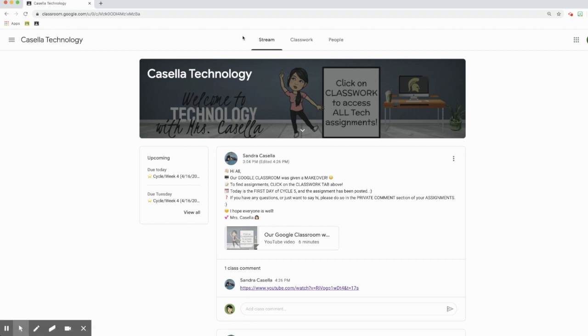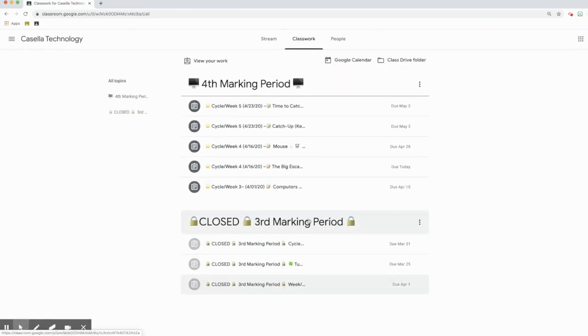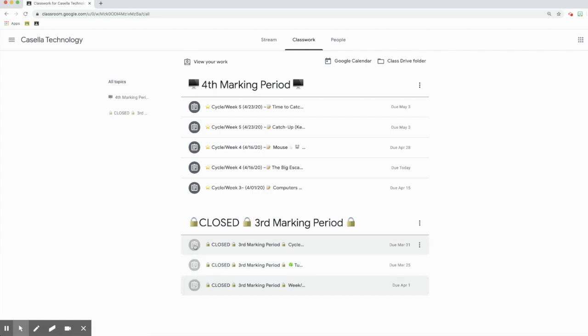I want to go back to the classwork tab. And if you want to close one of these drop downs, you just click on the title again. So now these are all grayed out. They're done. Let's look at Cycle 5's assignment.